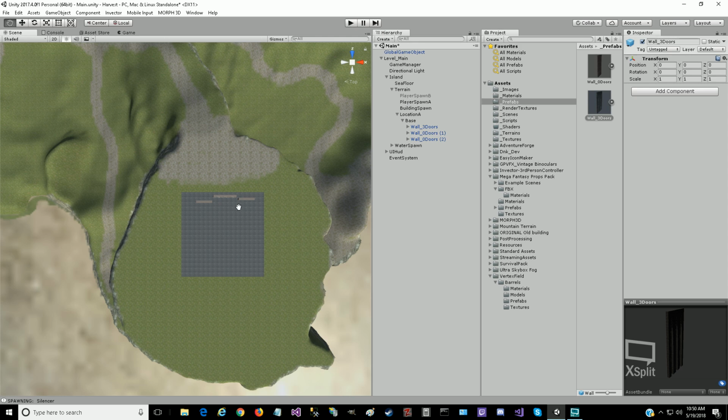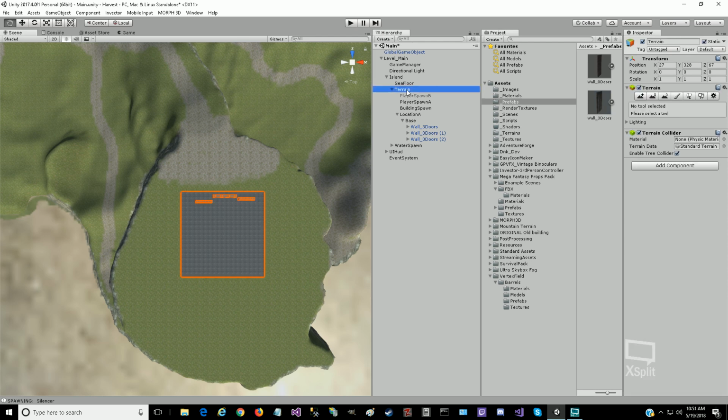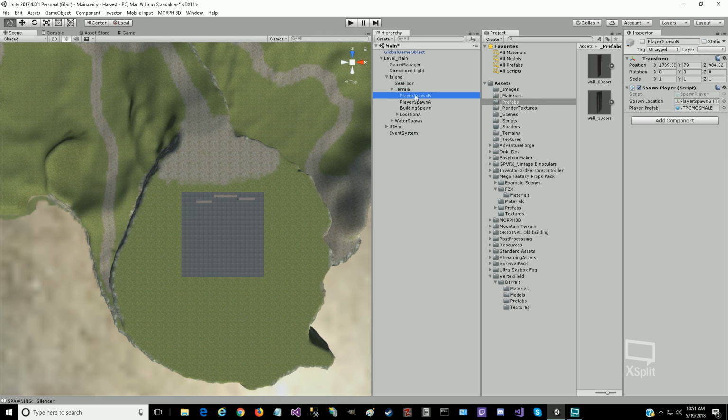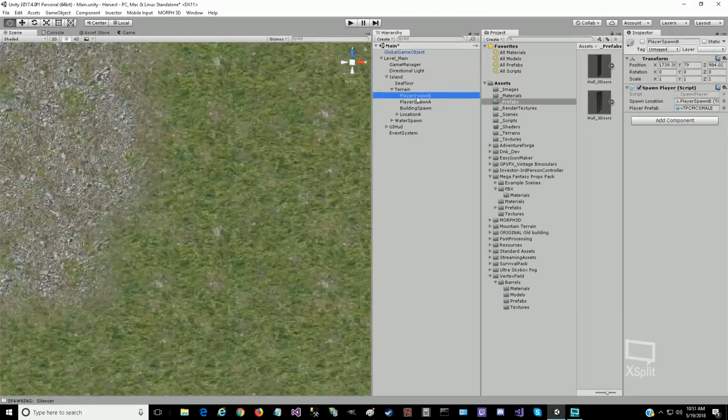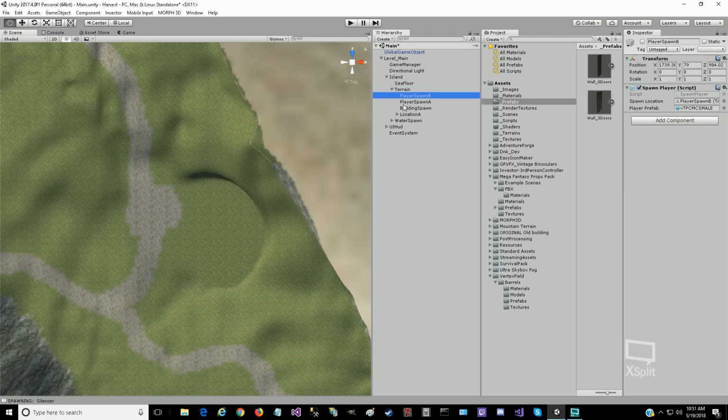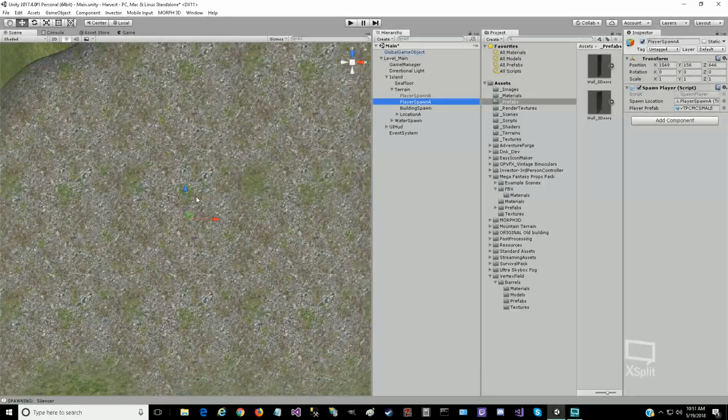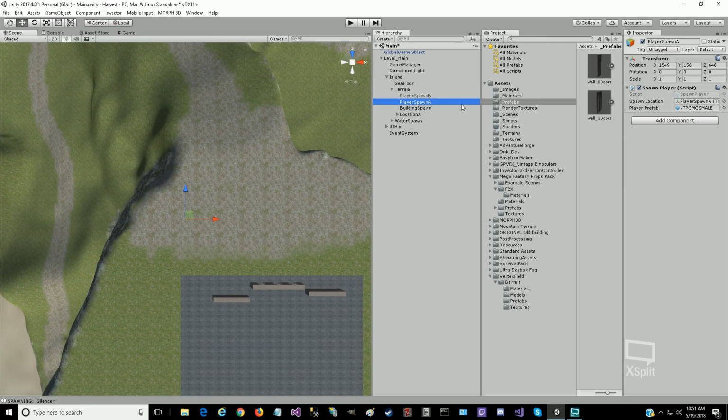Now, the other thing I also did under the terrain, I modified the player spawn. Instead of player spawn, I called it player spawn A and B. So A is right here. B is, if I zoom out, our original location. Spawn A is over here on this platform. What that allowed me to do, if you see, is I've unchecked player spawn B, and I've set up player spawn A.